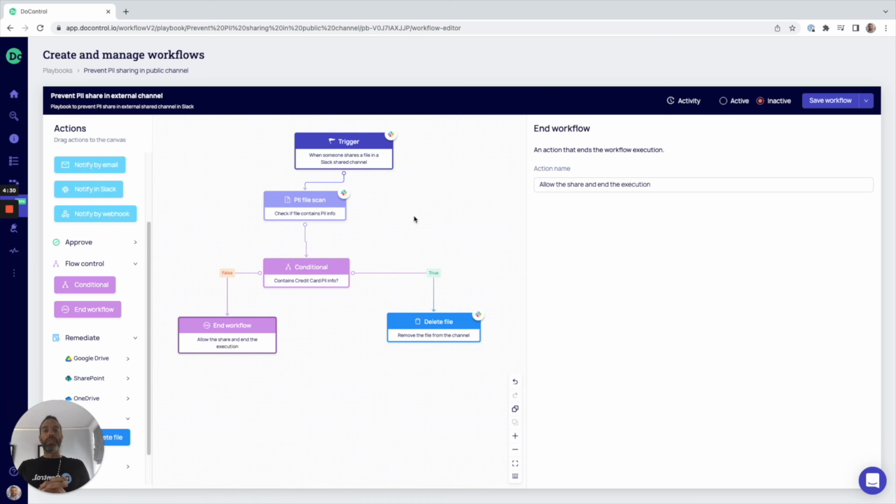In just a few simple clicks, you can create a policy that can be enforced throughout all the different applications that you're using.